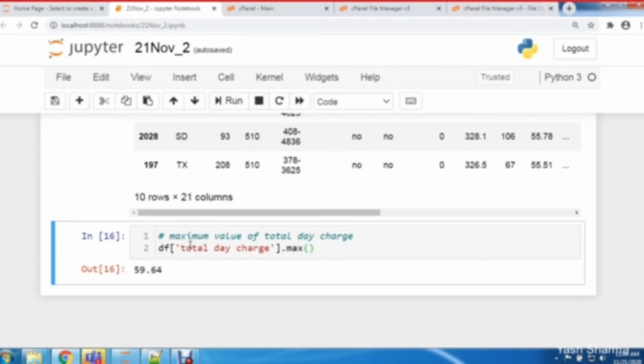So these are very simple queries. I want to check the minimum, I want to check the sum. You can make use of these inbuilt functions.